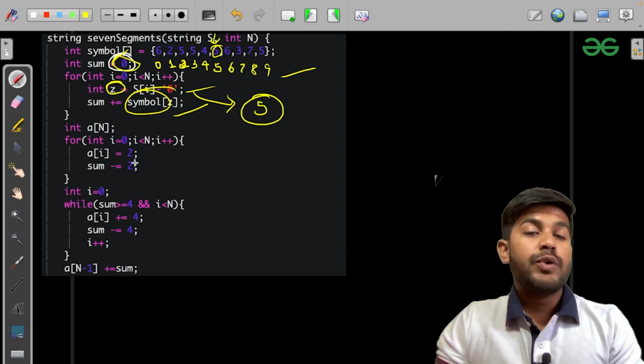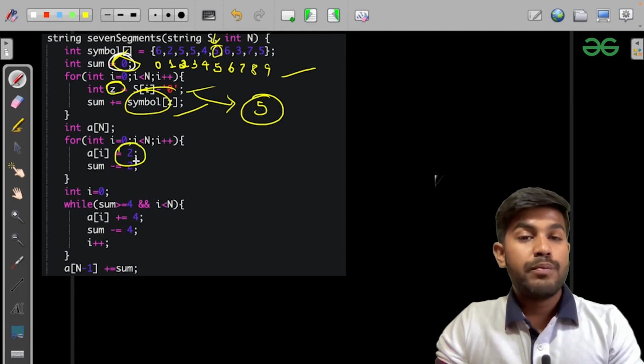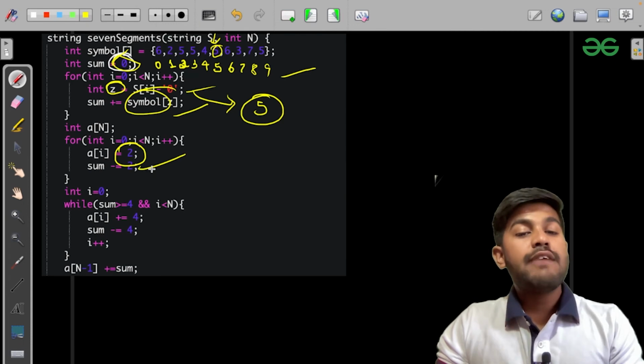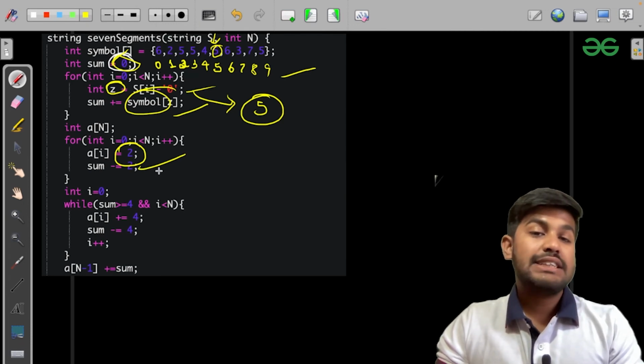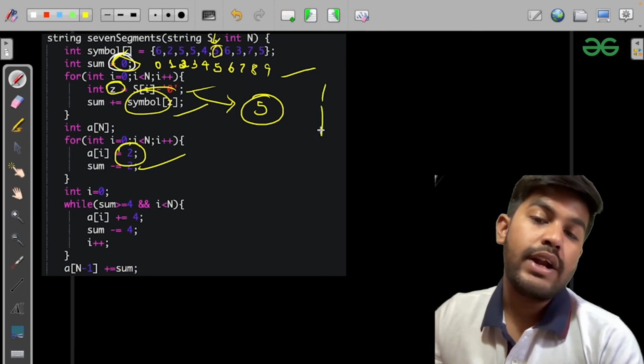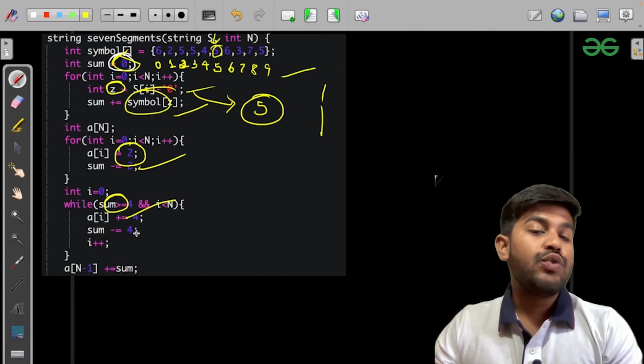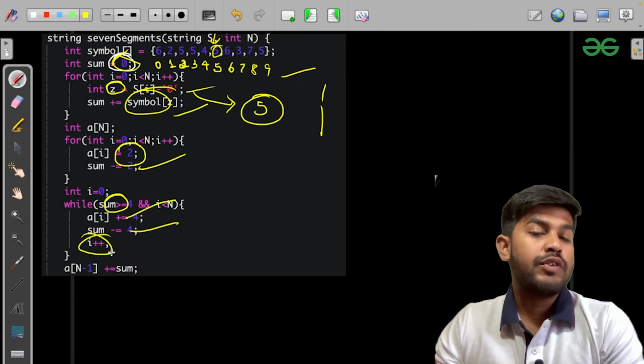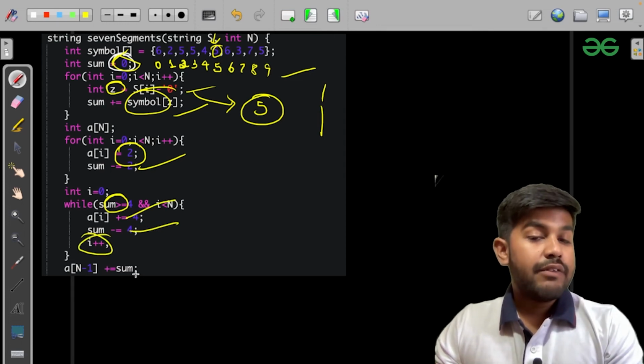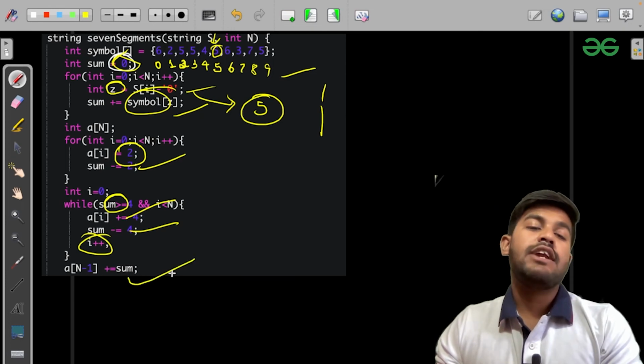Now next, we would assign the value 2, and we would make every value 0. Okay, 1, 1. This is what we are doing. Next, if the sum is greater than 4, we would add the value 4 and subtract, and we would keep moving forward. Whatever is left, we would assign or add that value to the sum.